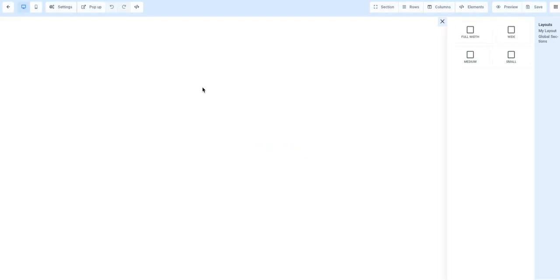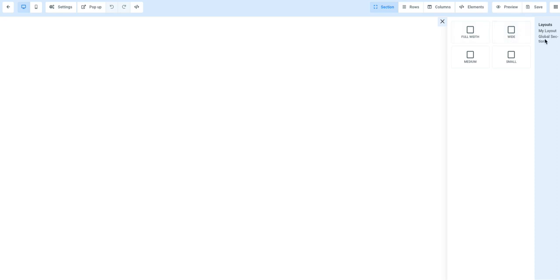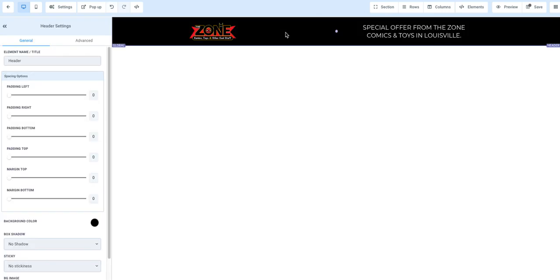So if we go in here, we already have a header that we like to use, right? We already built one. It looks great. Well, what you can do is go up here to section, add section. You can see my layout and global sections. If we click global sections, we just saved one called header, right? So what you can do is you can hover over that and drag it in and boom, you now have a header that you can use on other pages.